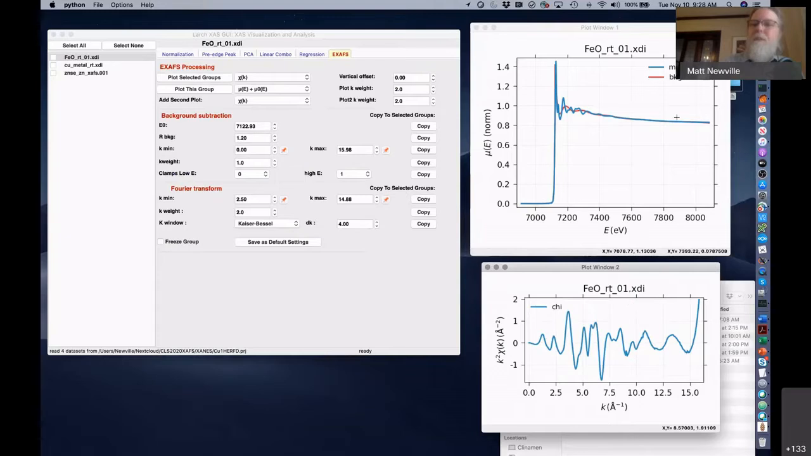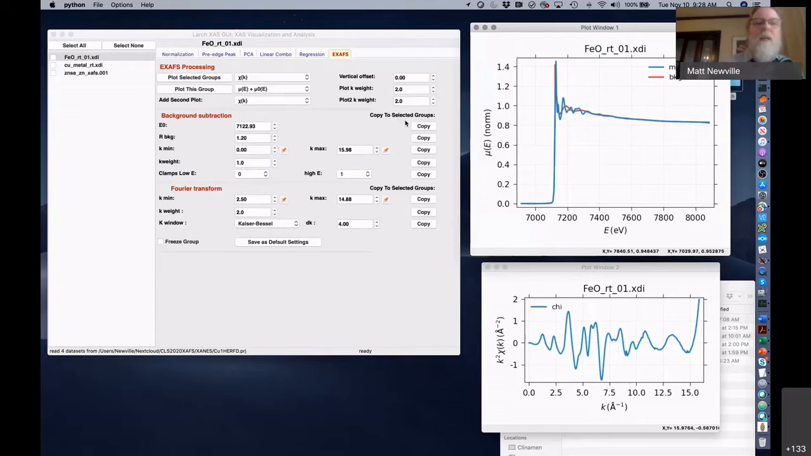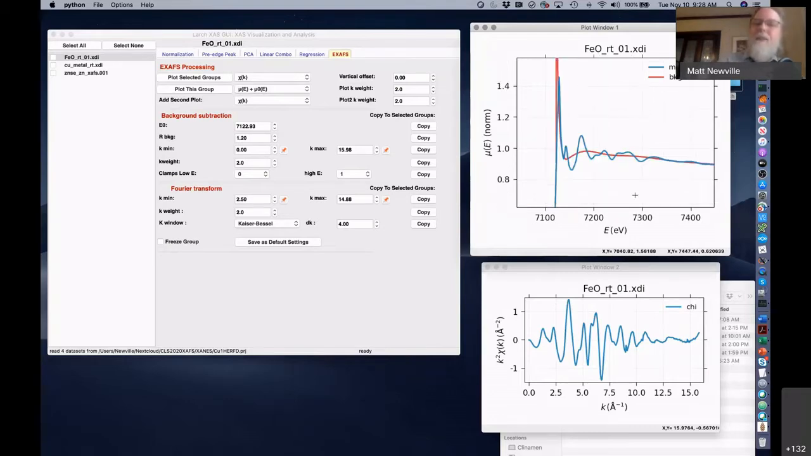Another key factor, you can sort of see this both in the data here in chi of k and in the mu0, if I zoom in on the end, is that the endpoints of this aren't very well constrained. You can change that with the k weighting in the background subtraction. There's a k weighting that's different than the normal Fourier transform. A value of 1 really works pretty well, and that's an important parameter that can affect the background subtraction.